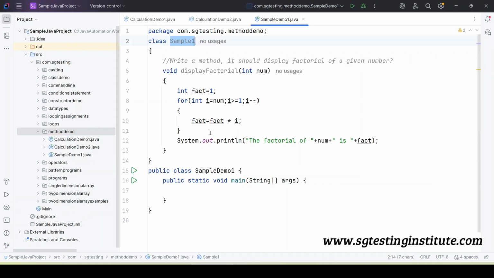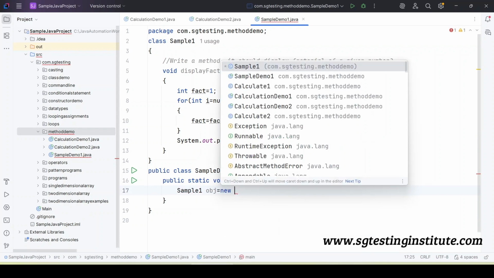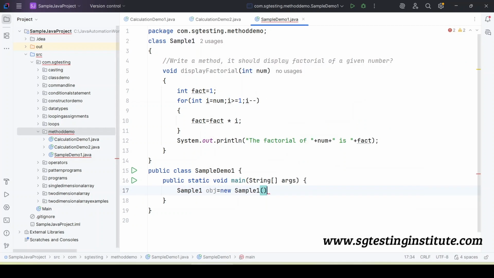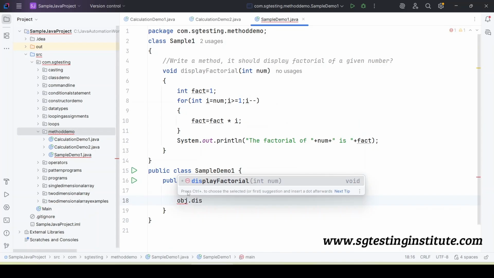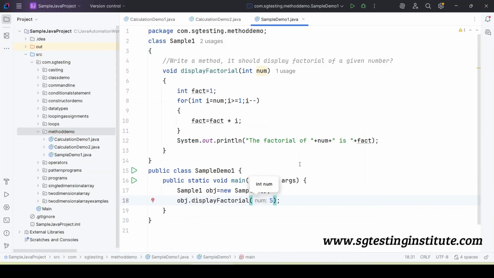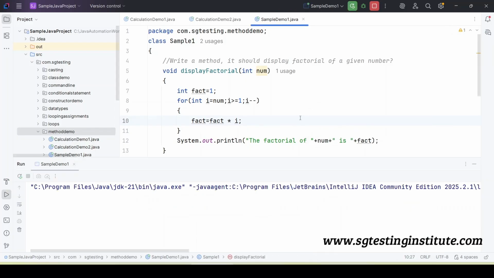Since display factorial is an instance method, in order to execute it we require an object. So by using the default constructor we create the object, and then obj dot display factorial of 5. It provides the result as 120.